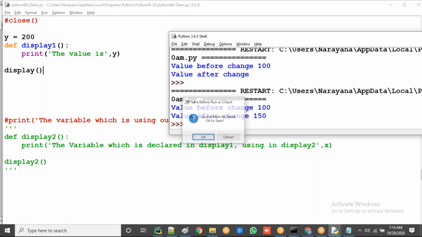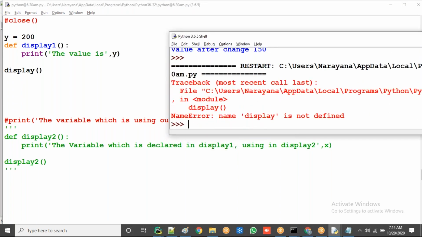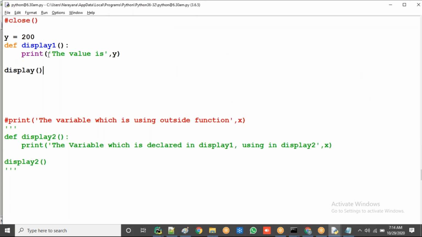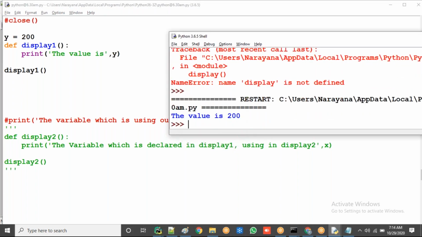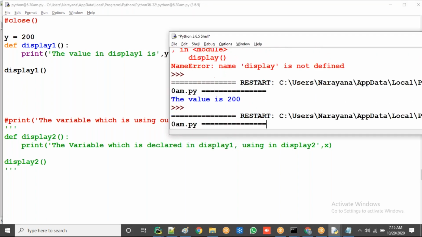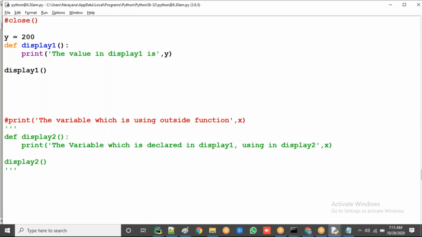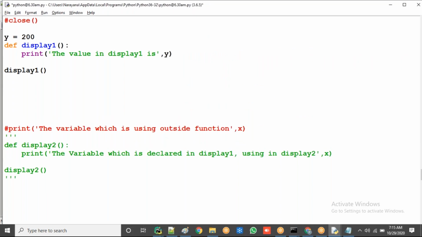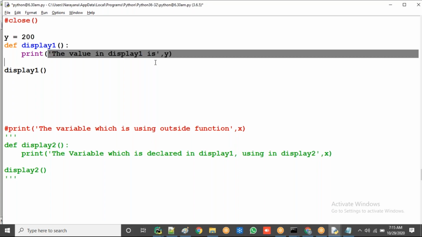Then let us see here. Oh, I think spelling mistake. Okay, display one, correct. So guys, I'll take here the value in display one, something like this. It's coming now. Now what do I do here? I'll take one more def now. Now guys, here the global variable is declared. See, the variable is declared outside the function and used inside the function also.